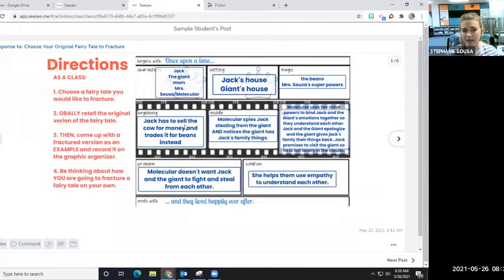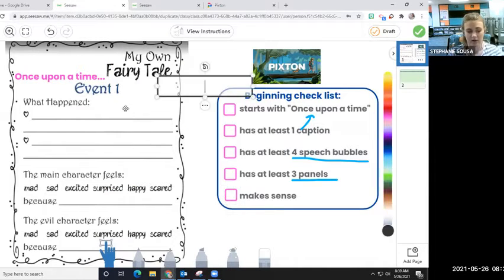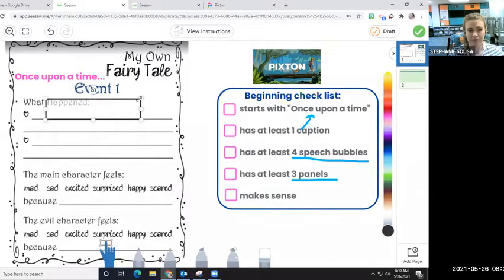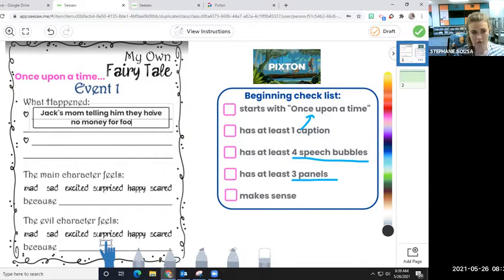For me, at the beginning, Jack has to sell the cow for money and trades it for beans instead. So once upon a time, my first panel is going to be Jack's mom telling him they have no money for food and he must sell the cow.